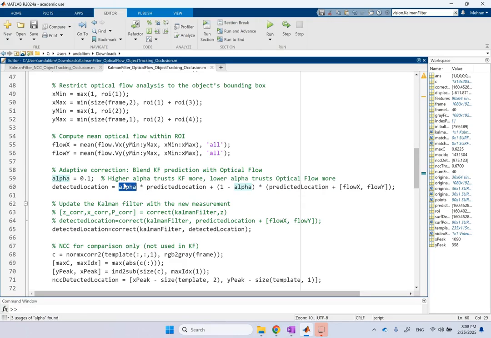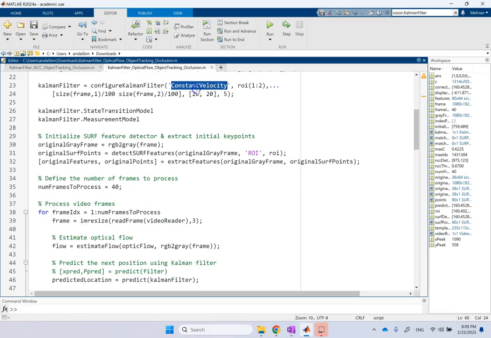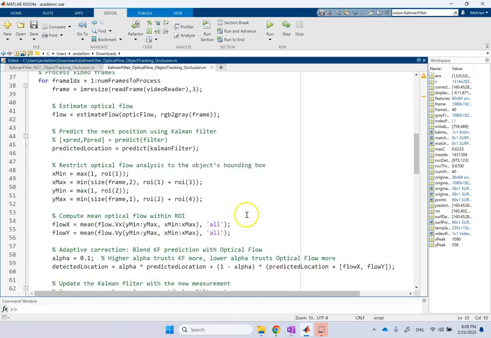Okay, and the other way around, when your object is moving freely and your optical flow estimates are good, then maybe you have to give bigger weights to optical flow and smaller weight to the model, because your model assumes the object moves with constant velocity, but maybe he doesn't or she doesn't. He moves with constant acceleration or something.